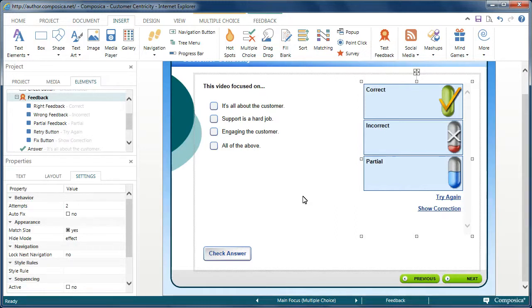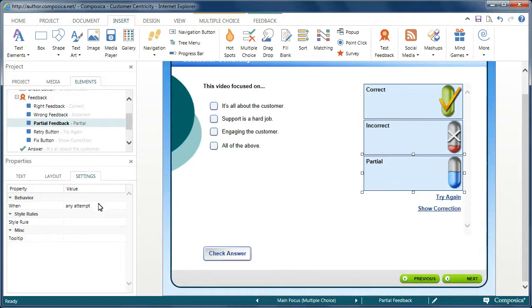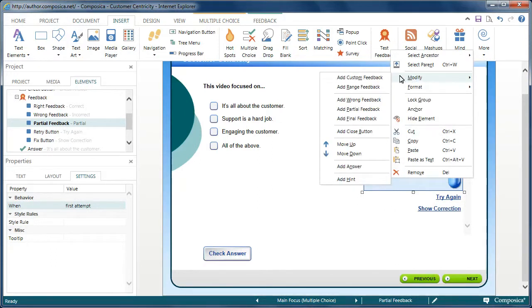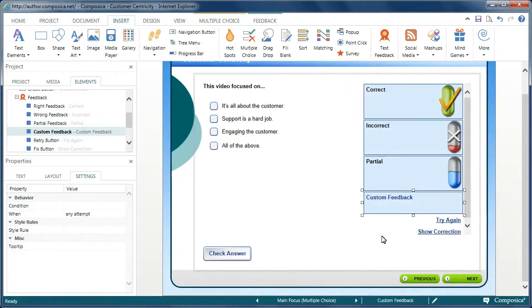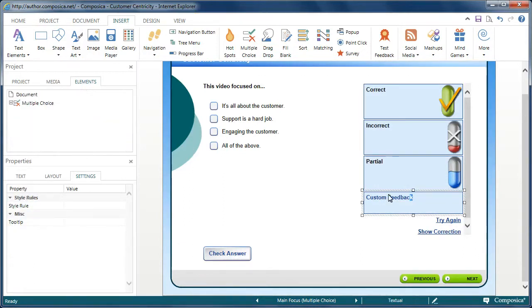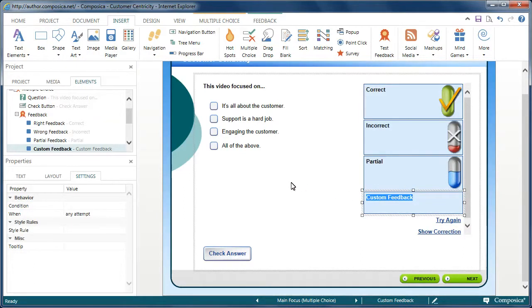For example, maybe I want to go ahead and have some partial feedback that will only be shown on the first attempt. Now with the partial feedback, I'm actually going to go ahead and modify and add some custom feedback below it. The custom feedback in this case can be anything you want. I'm going to actually go ahead and have it say, nice try, but that's not all there is to it.